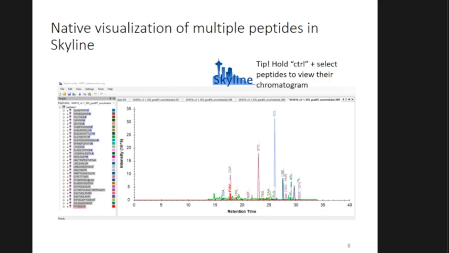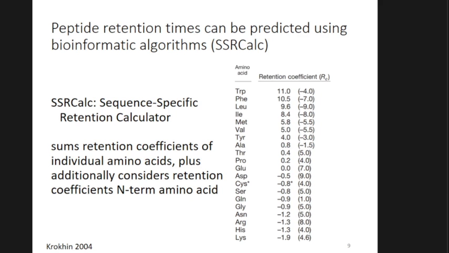So how can we predict when a peptide will elute? One way to predict elution time of a peptide, the retention time of a peptide, is to go in with no knowledge whatsoever besides the specific amino acids. So there's an algorithm from over a decade ago now, I guess, called SSRCalc. And SSRCalc stands for Sequence-Specific Retention Calculator.